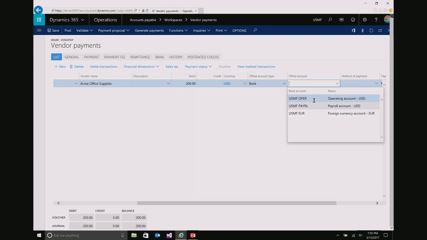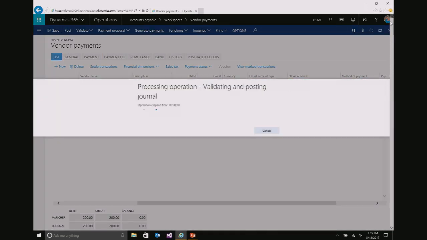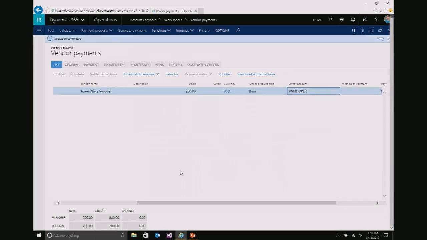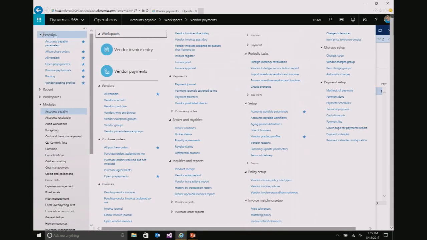I'll select a bank. And I'll post this. My real purpose for doing this is just to show you one of the complaints that people will sometimes say with this: I've got this prepayment, and I know it's for a specific purchase order. Same thing on the sales side. I know it's for a specific sales order. Can't you just give me a drop list? I want to apply them or settle them. We don't have that capability yet. Something we are tracking. But you can settle it and mark it on a purchase order.